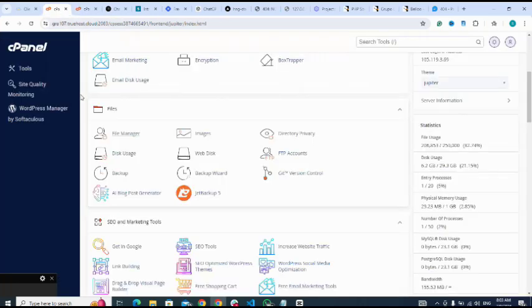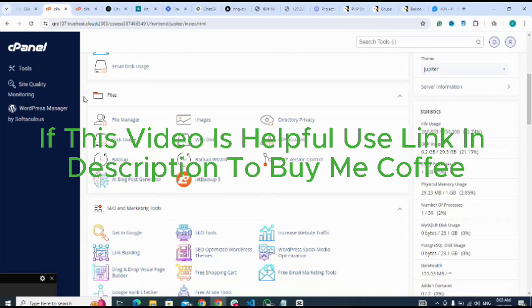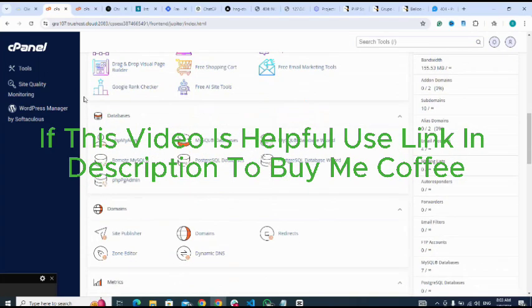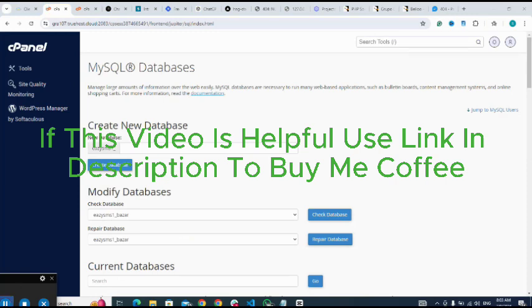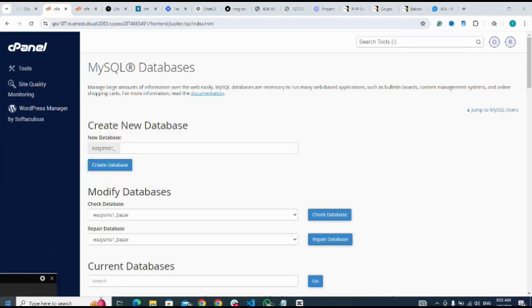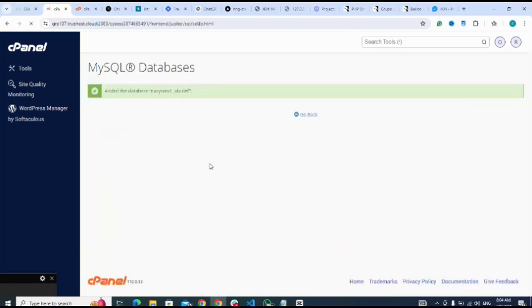Next, I go back to my cPanel. I want to create my database. I come to databases, MySQL database. So let me name my database as this. Then click on create database. Database created. Then next I click on go back.